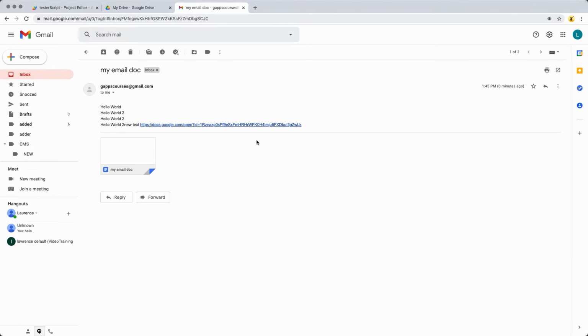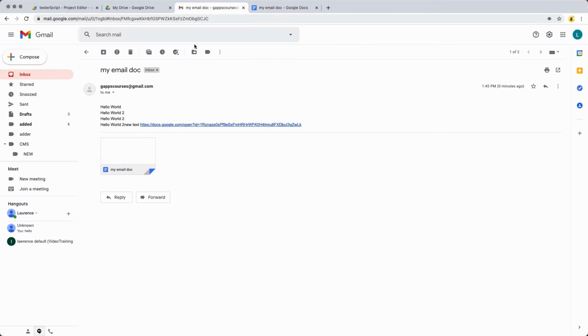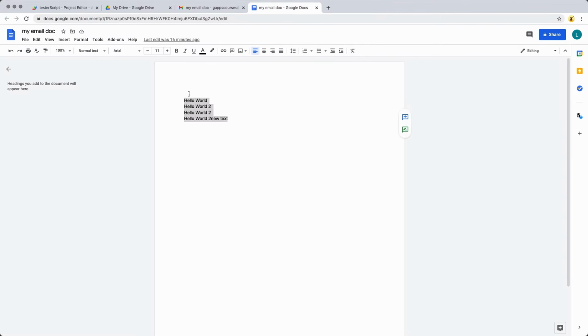So let's check it out. Within the email, we've got hello world 2, hello world 2, new text, and then a link to the doc, and we've also got it as an attachment. This wasn't actually anything that we did. Whenever you're sending a Gmail, it automatically adds a doc as an attachment if it's a doc within the Drive. Let's open that up, and we can see that the text does match exactly the text that we have. We even have the space here up at the top of the email.